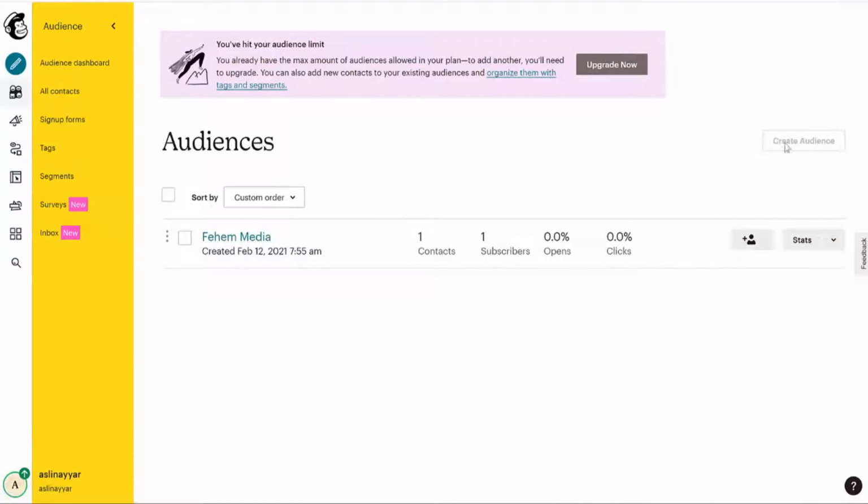And now you don't get this button, create audience. Now you cannot create audience. But earlier it was happening that you could create audience with the free plan. Now if you want to create audience, you have to upgrade your plan. But we don't want to do that.